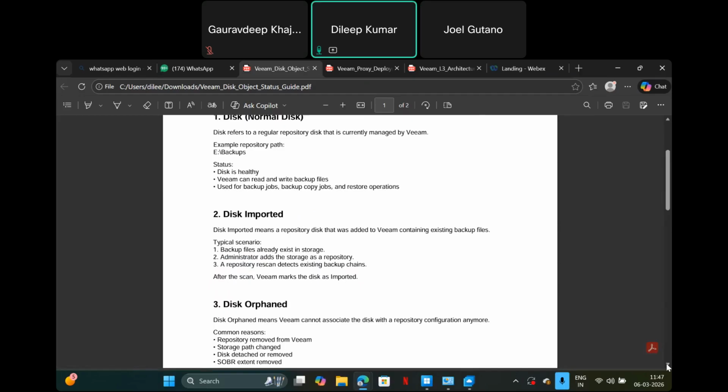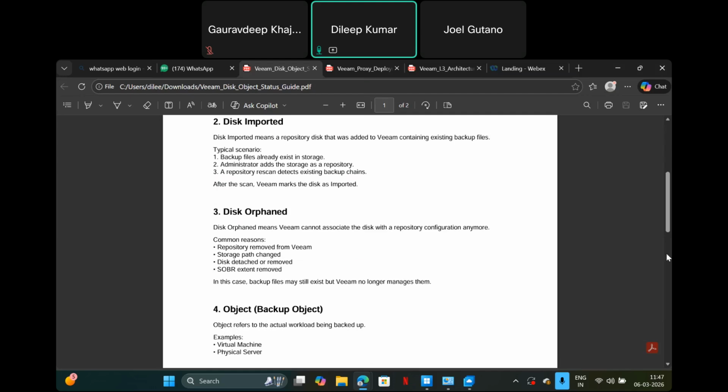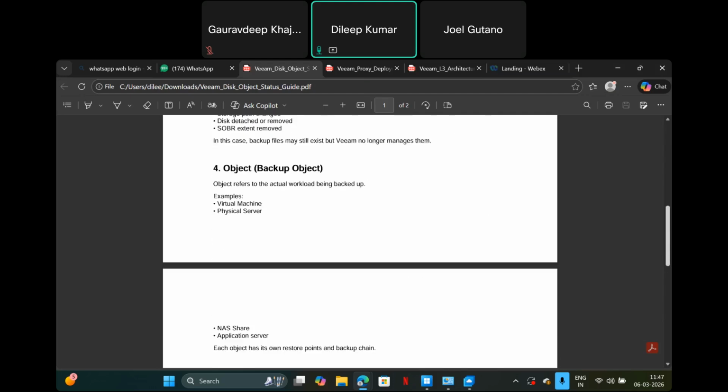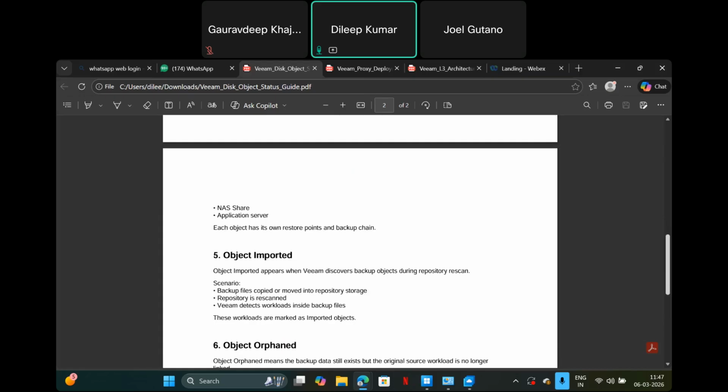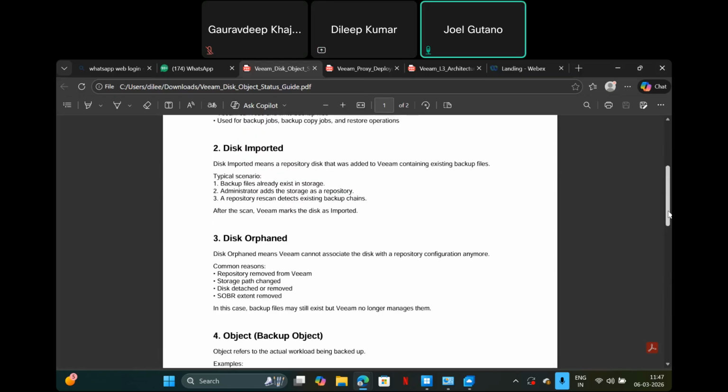No, like we have added the repositories. We have added two types of repositories. One is the Cohesity repository and one is the AWS repository. Whatever backup chain is on the Cohesity repositories will show as a disk imported, and whatever data is stored in the AWS repositories will show as an object imported. Okay, now I understand.